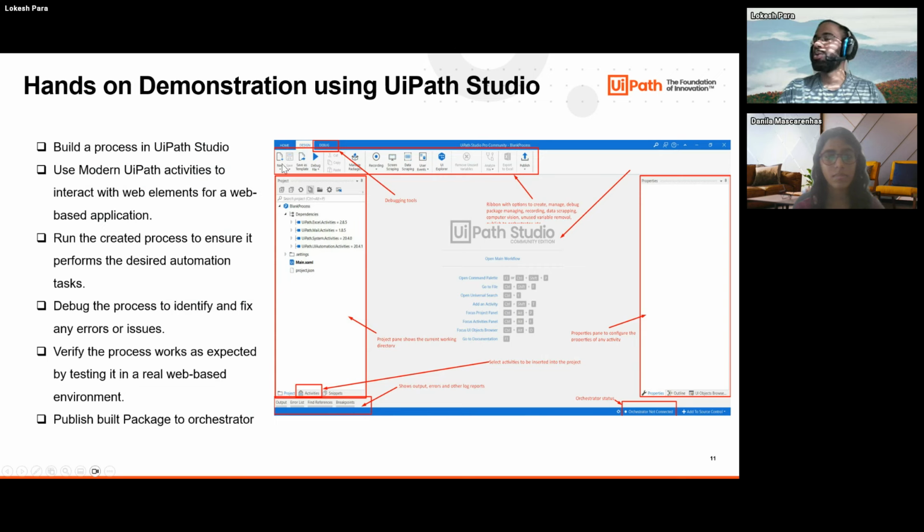Design is where you have flowcharts and sequence. You can build those workflows, and then you can debug them. And if you want to download any packages, you can use manage packages here. And once you're done with building the automation, you have the publish button here where you can publish the package to Orchestrator. On the right hand side, you have the properties panel.